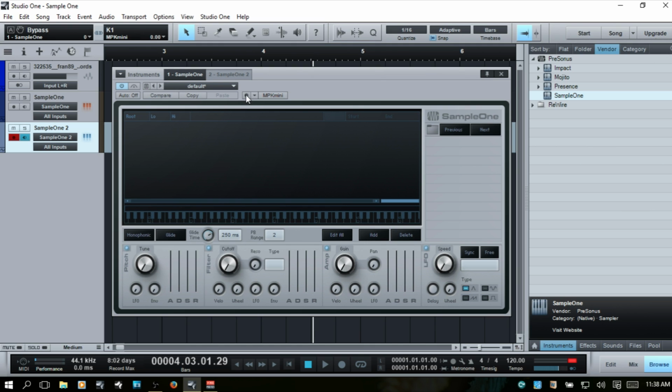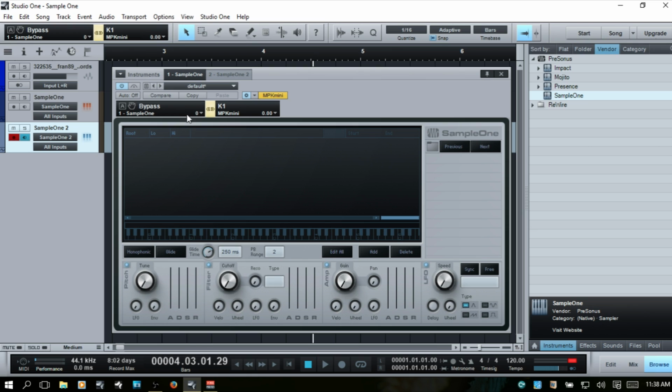Next, we've got a little gear icon here, and if we click on that, we can toggle open these two windows, which will help us adjust automation and control link, so that if we have a MIDI controller attached to our computer, we can then assign various knobs or faders to the controls within Sample 1. And we'll just briefly take a look at that.